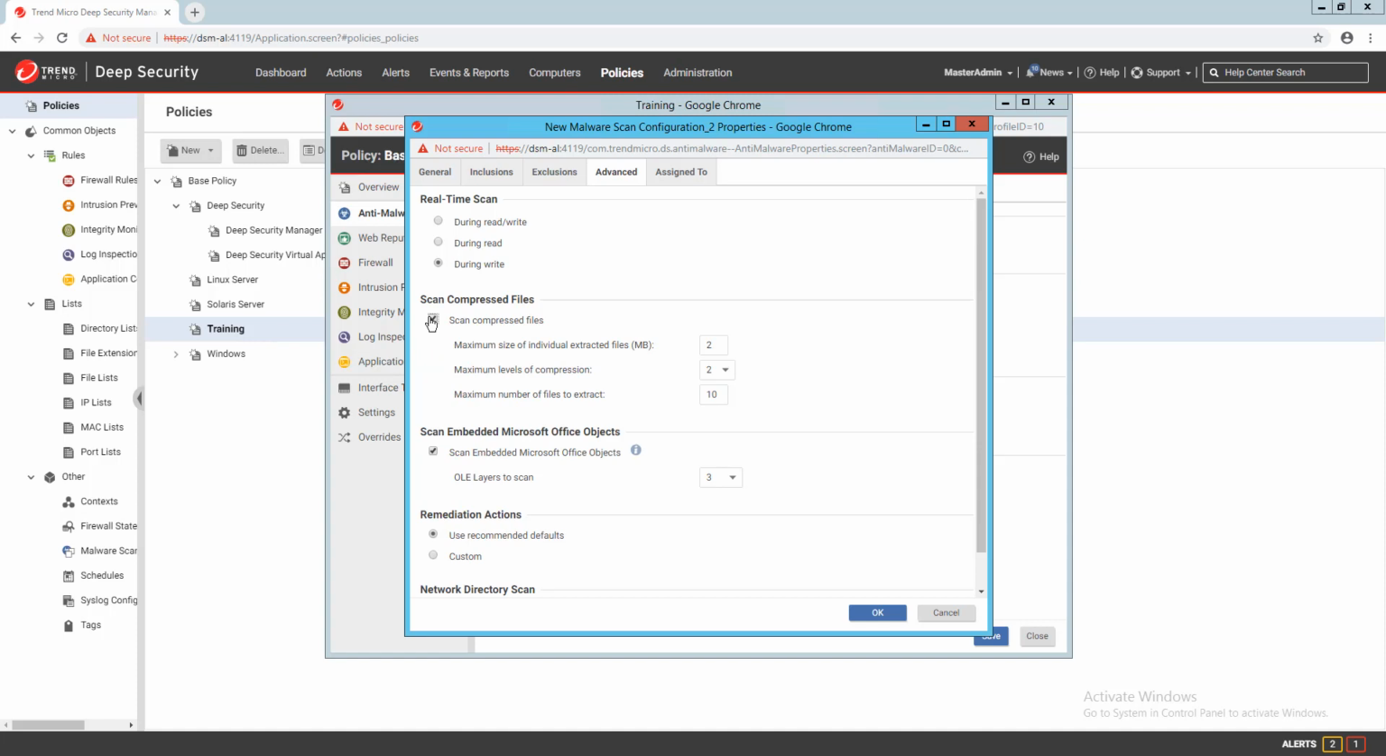When we enable scan compressed files, we have a few additional options we can set for scanning compressed files. We have the maximum size of individual extracted files in megabytes, maximum levels of compression, and the maximum number of files to extract. Next, I have the option to scan embedded Microsoft Office objects.